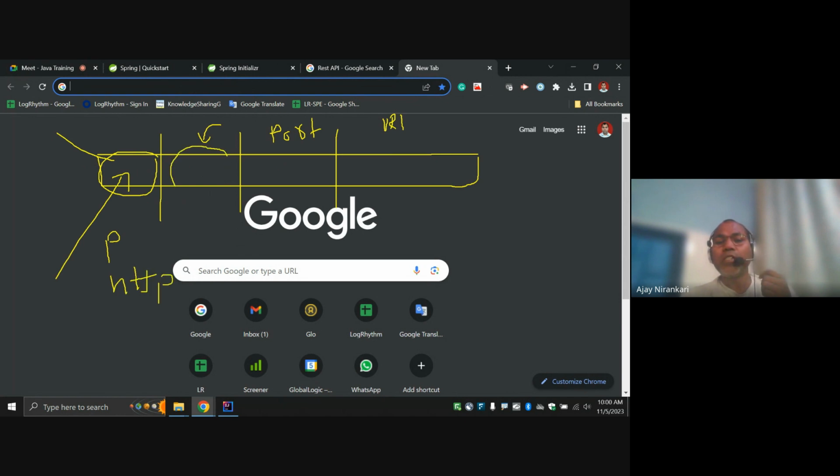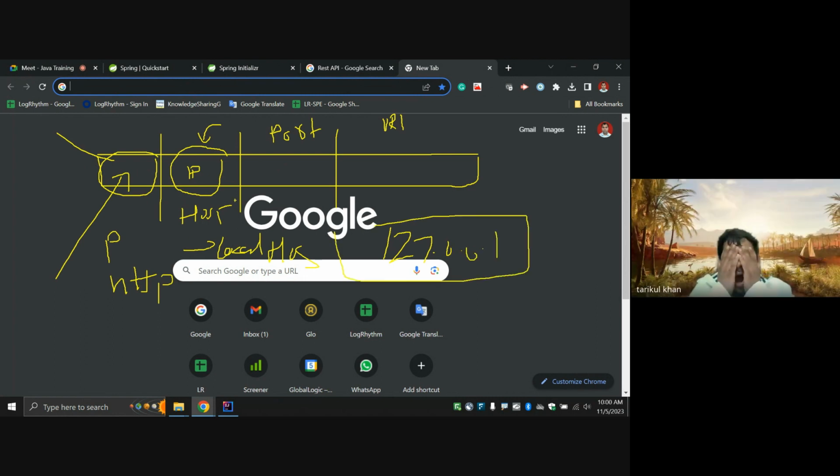Here is the machine IP address, which machine you are going to access. I am going to access my local machine, not any third-party IP address. You can pass the IP address or host name here. In my case, I am running on my local IP. By default, for a local machine the host name is localhost, and the IP address is 127.0.0.1, the loopback IP.